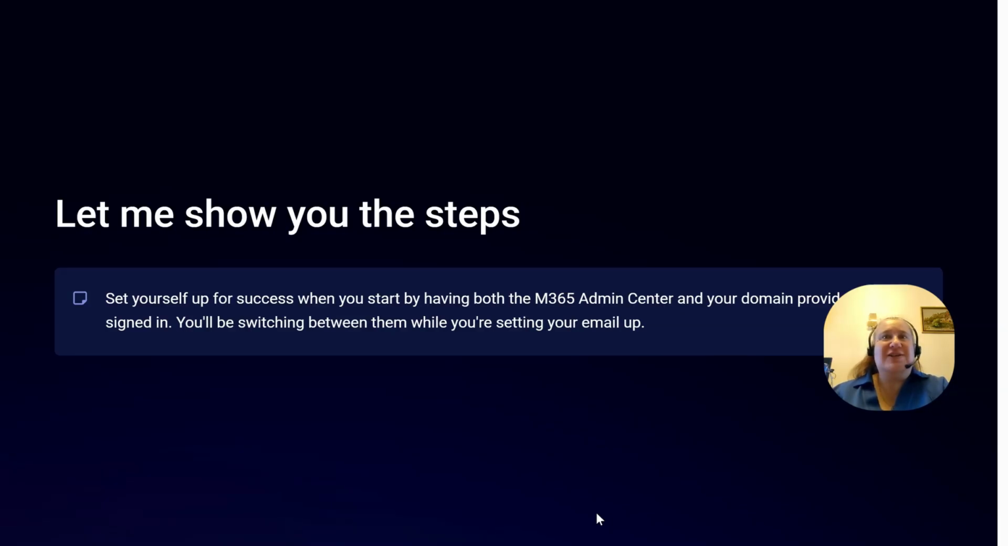Quick tip, make sure that you're setting yourself up for success by having both the M365 Admin Center and your domain provider accounts signed in on two different tabs or even two different browsers. You are going to be switching between them quite a lot.